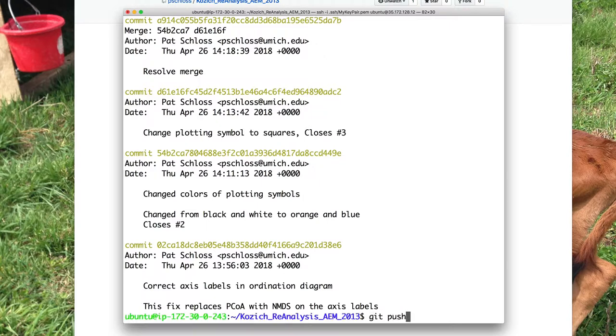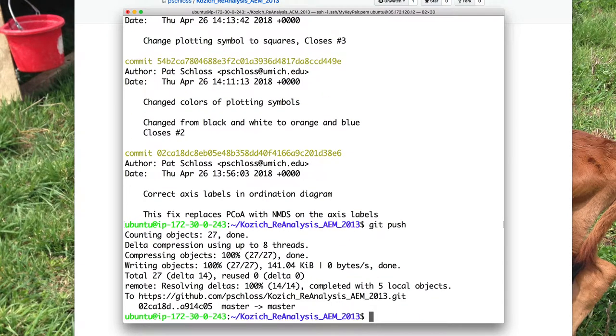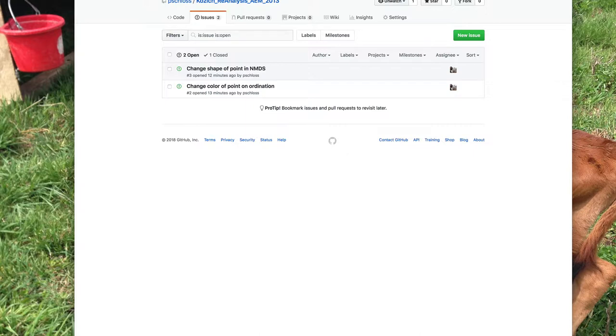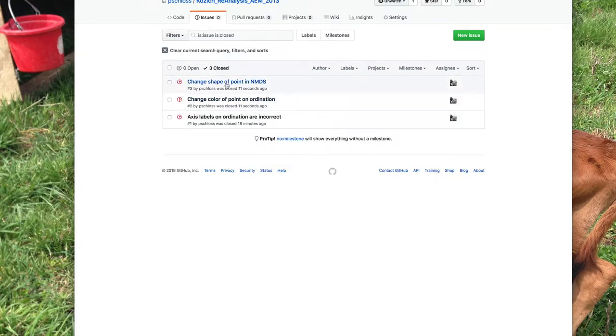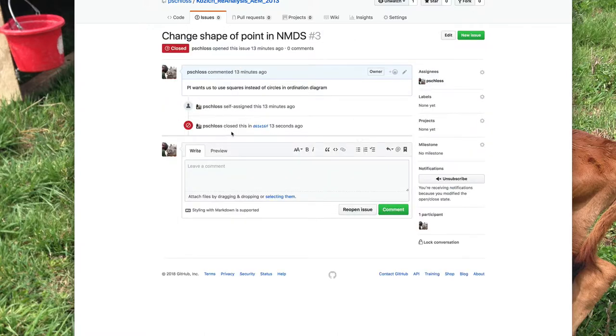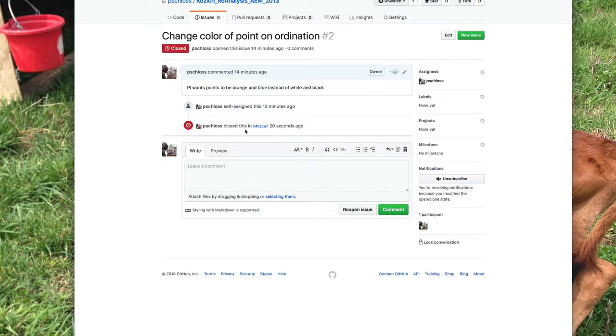Finally, we can git push. And if I refresh this, I now see I have three closed issues. And so change the point in NMDS was closed in this commit, as was changing the color of the point on ordination.